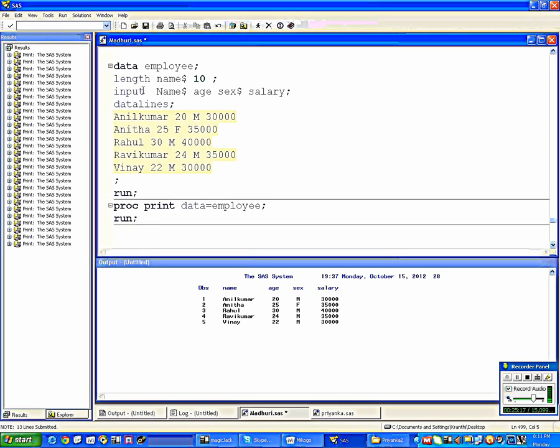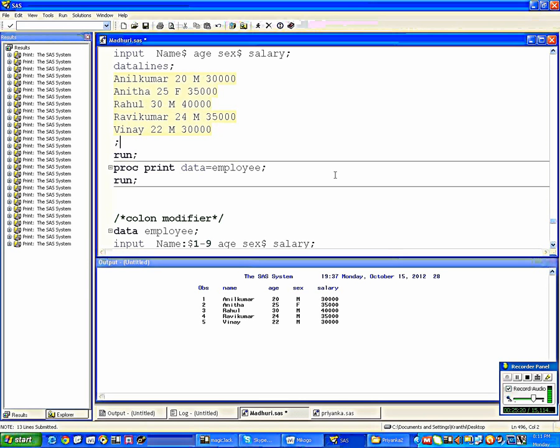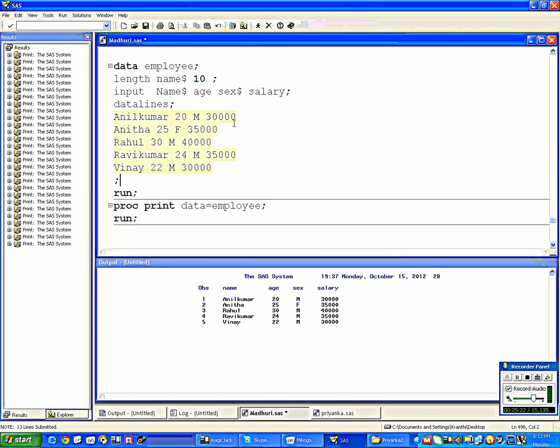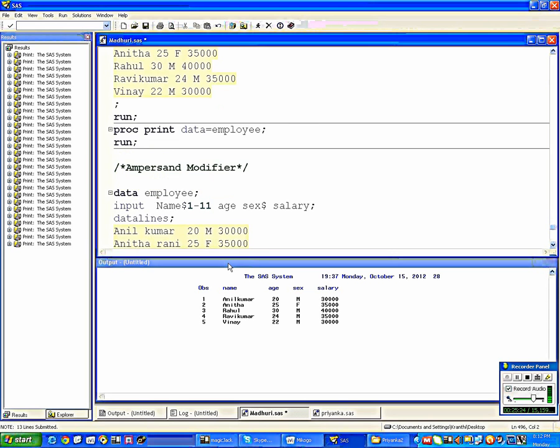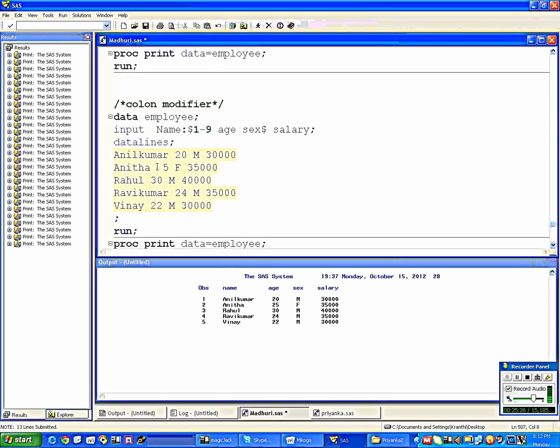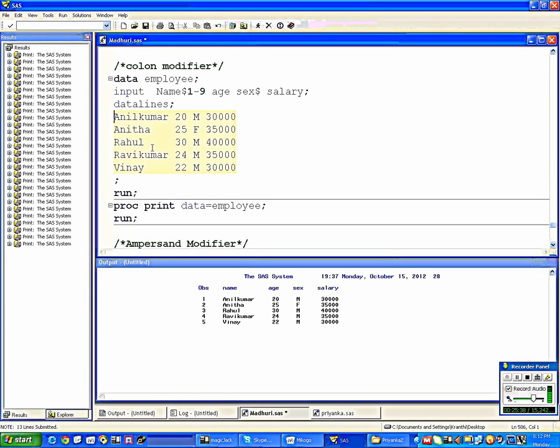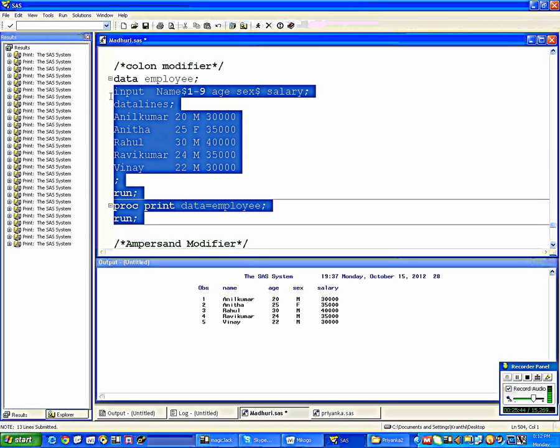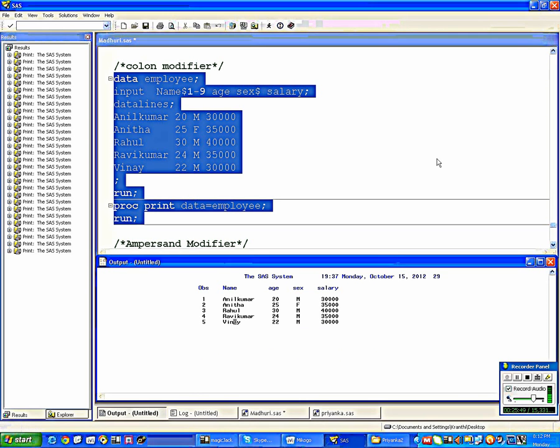But instead of using the length, there is one more method also. So the same one, instead of length, you can do like this. If they are in the correct columns, then no need of using the length now. So where Anil Kumar started? In first column, and where it ended? Ninth column. So 1 to 9 is name, and the remaining are correct only. Submit. Now see, it is giving the correct output.